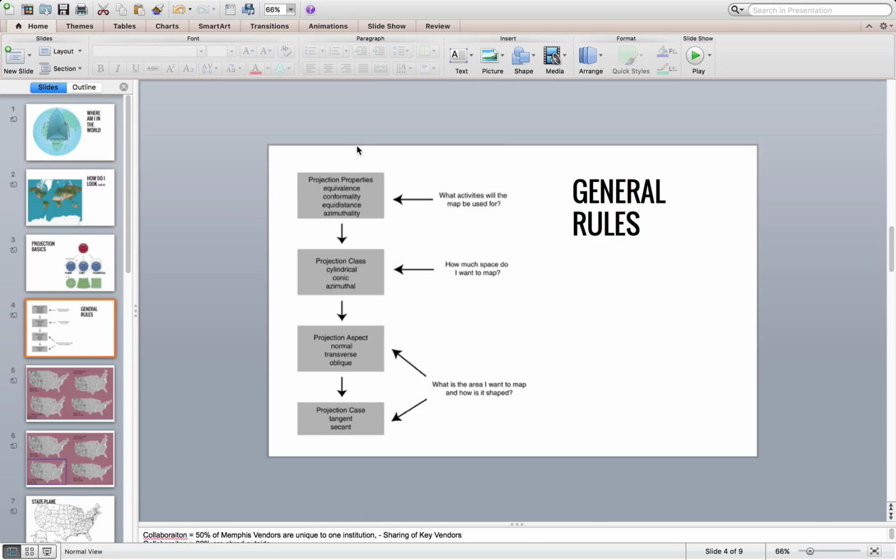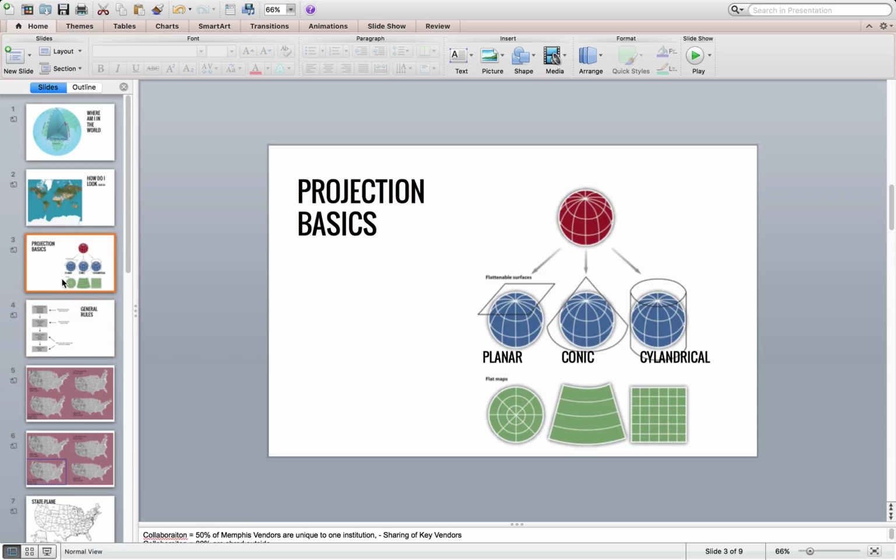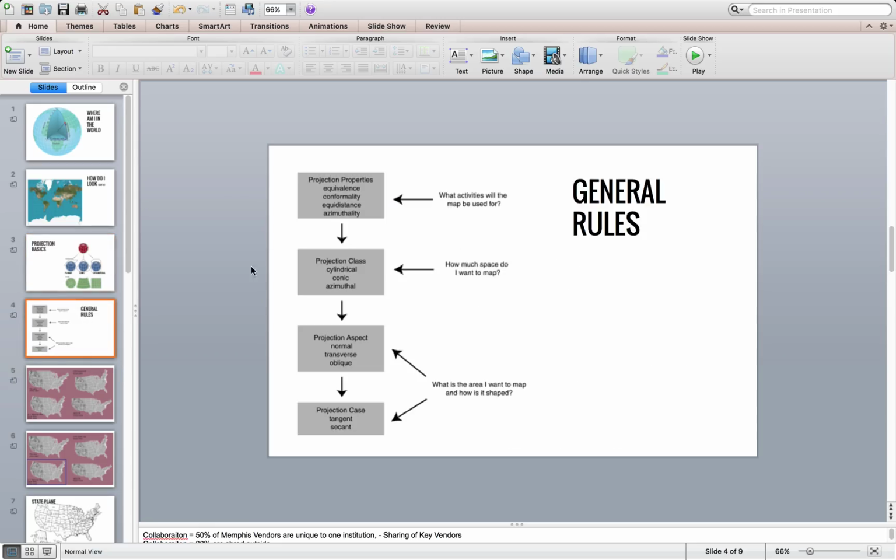So some general rules, there's properties, right? And the properties are trying to define the activities you're going to use the map for here. Is this conformality? Are you trying to make sure that all points preserve their distance? You're trying to make sure everything preserves its shape. How much space do you want to map? That's kind of the thing that we've shown here. Do I want to map the whole world? Do I want to just map a hemisphere? Do I want to just map maybe a plane of some kind?